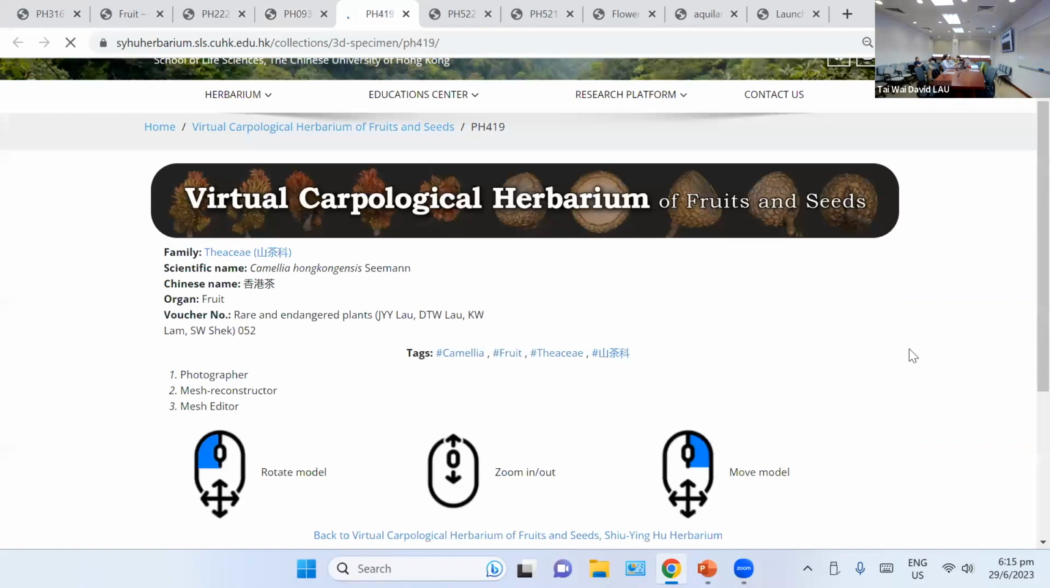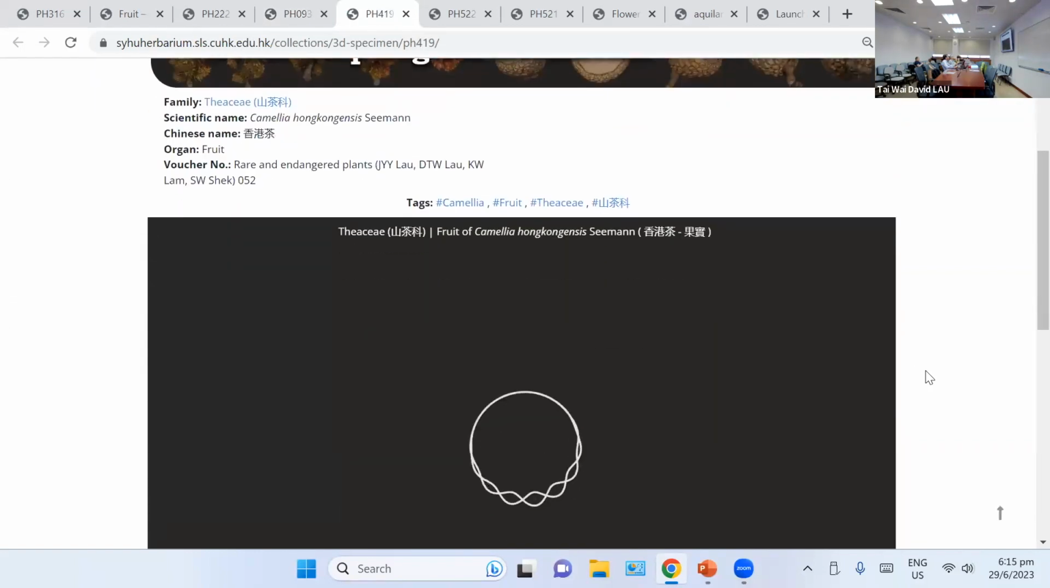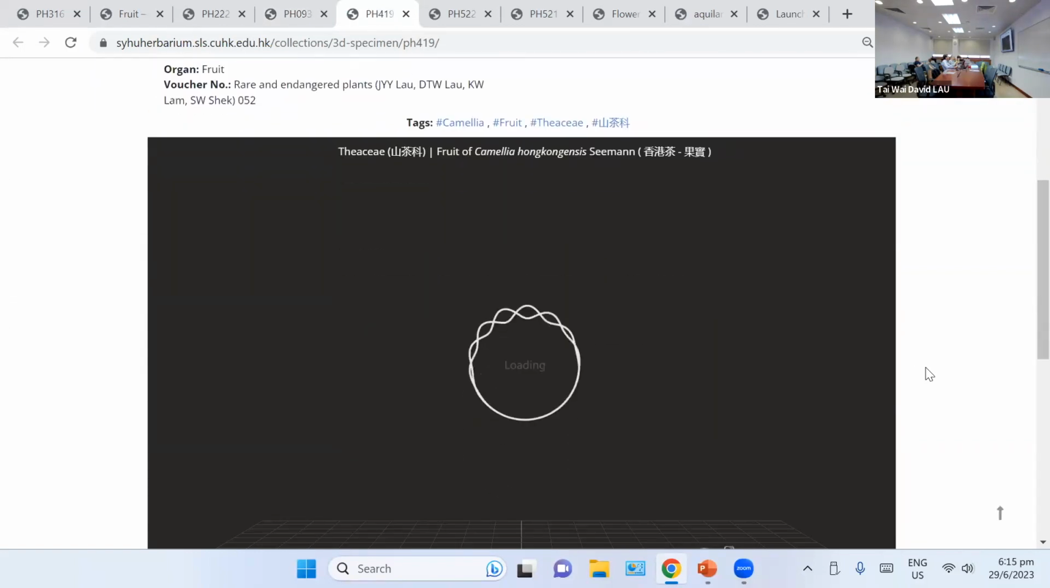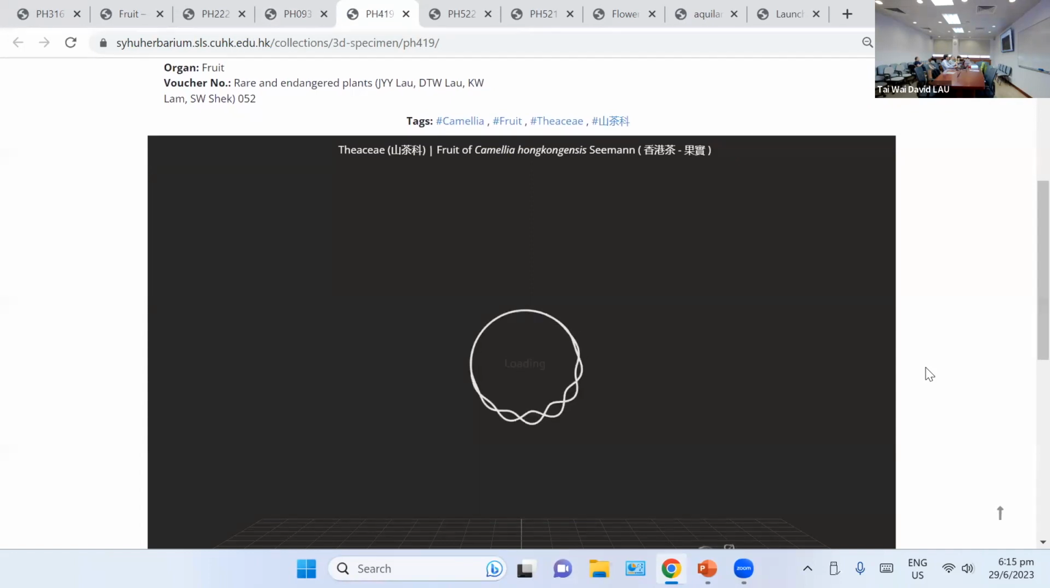And when we go to the field, we have special interest in looking at the rare plant. For example, this Camellia hongkongensis is actually protected and controlled by a Hong Kong ordinance, Cap. 96.